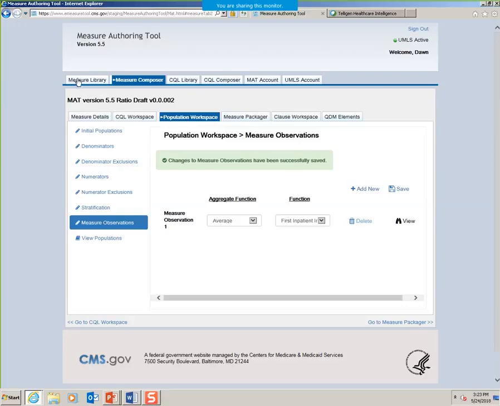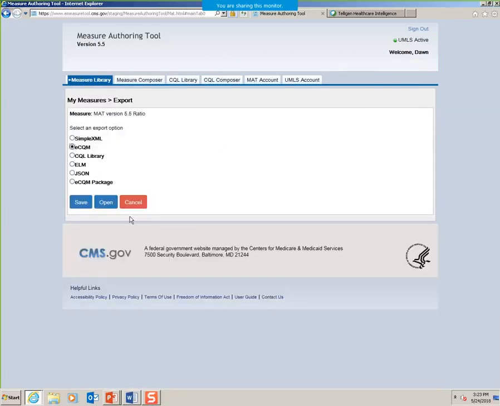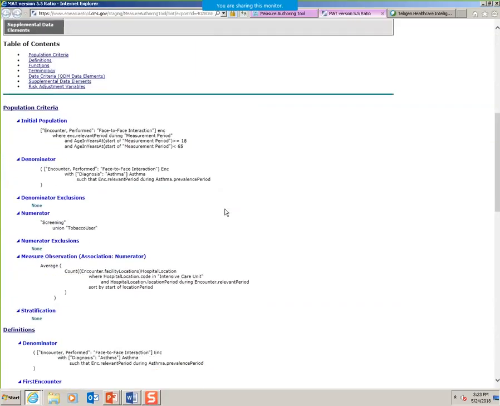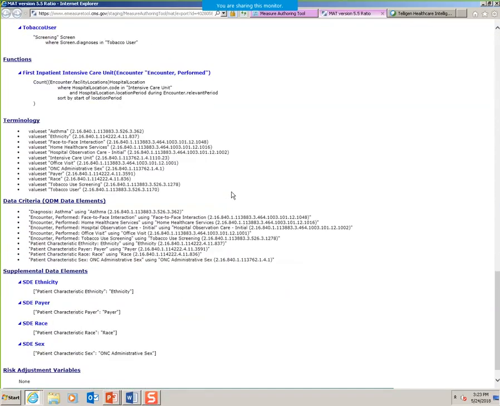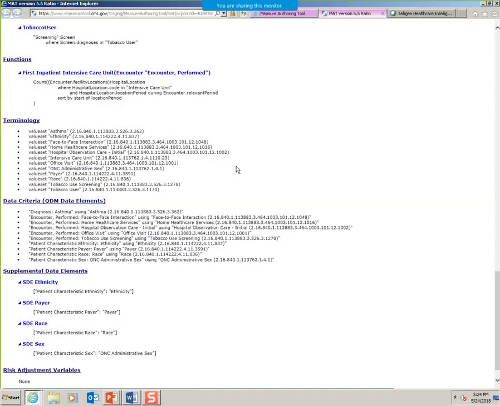And next, we did make a couple of changes to the measure exports, and most of those changes affect the human readable. Let me open a human readable document for you here. In the human readable export, we have removed the word using in the terminology section. We have also removed the code system declaration from any direct reference codes in the terminology section of the human readable and from the HQMF. These changes are mainly a cosmetic change and were requested by the implementers.